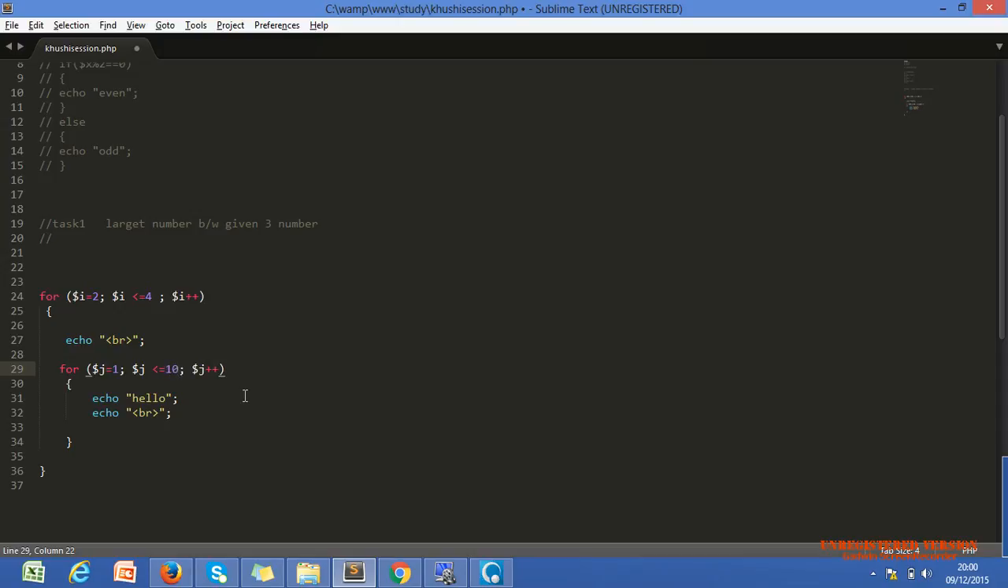Now tell me, if you have only this loop, how many times will this loop execute? 1 to 10, 10 times. Yes, 1 to 10.